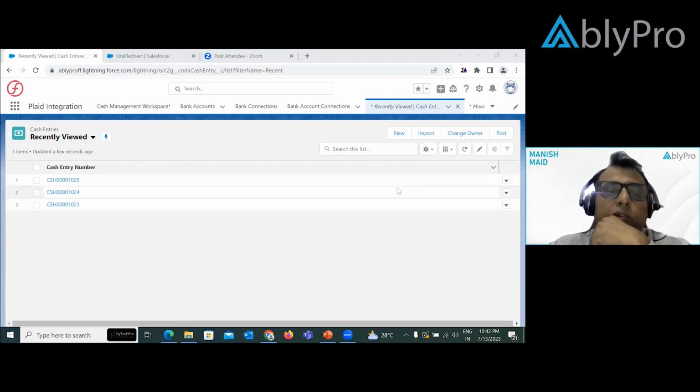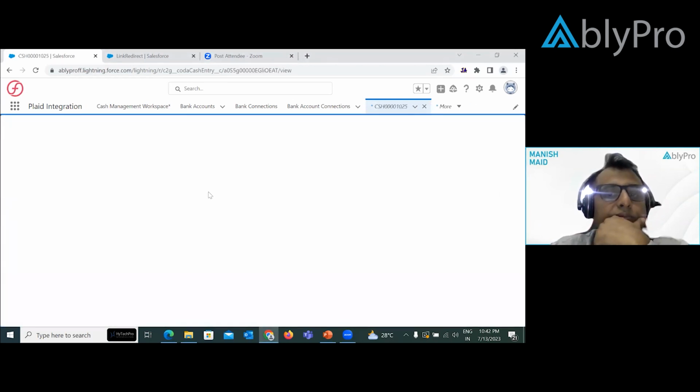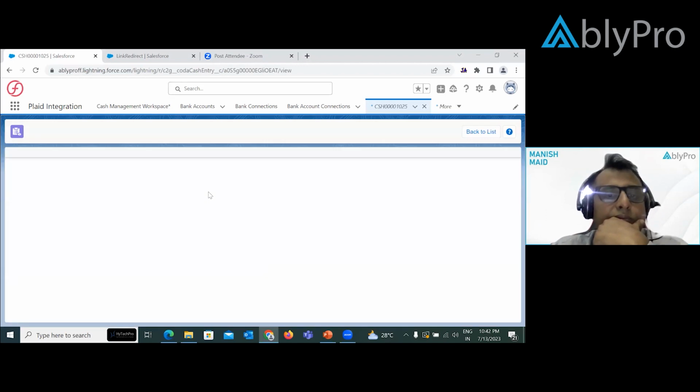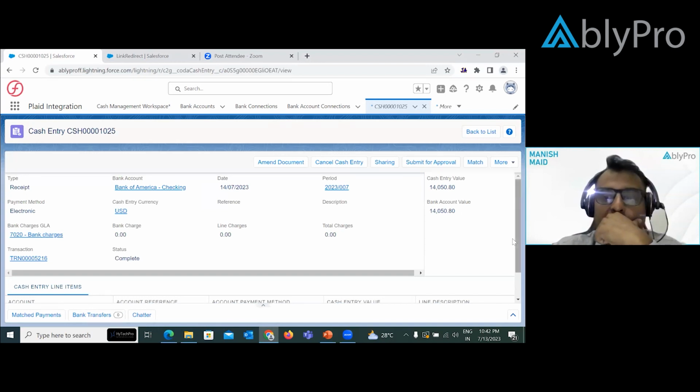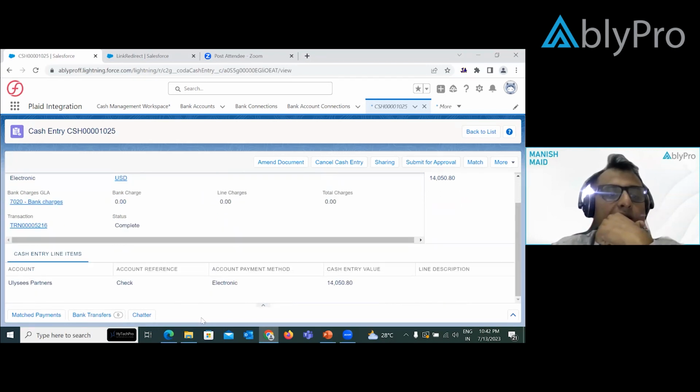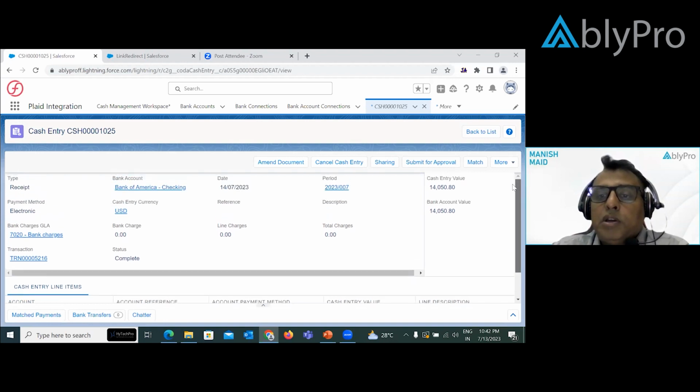Okay, so whenever you want to create a cash entry, you can open the previously created cash entry like this. This cash entry has a reference of the customer Ulysses Partners. So you have created a cash entry which has an account related to this Ulysses Partners. Now, if you want to create a new cash entry, you can just go back to this cash entry system again.